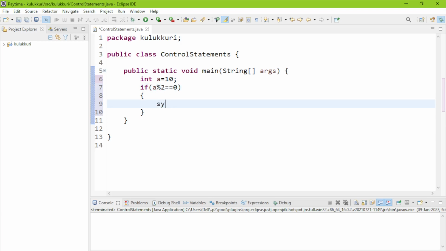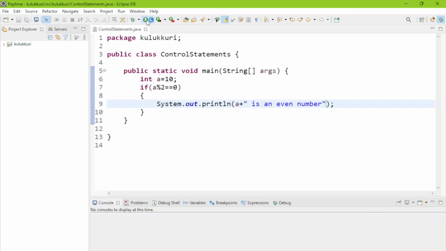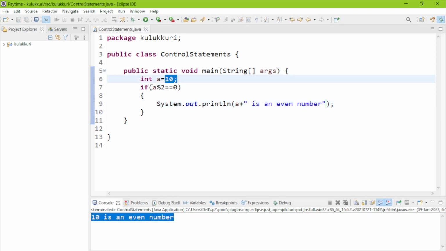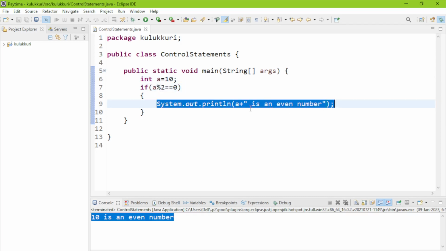Okay, so we can print with sysout, control space. Here I am giving a is an even number. Let's check this. Yes, 10 is an even number. This means if the condition is satisfied, this statement is getting executed.